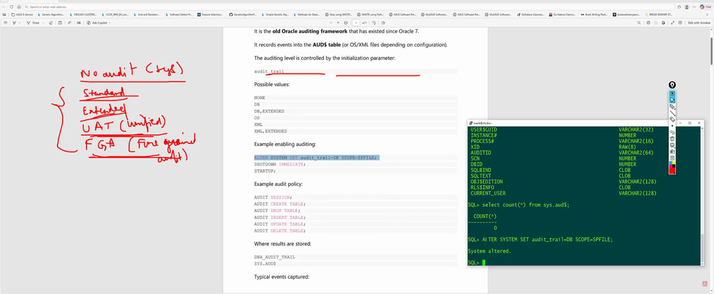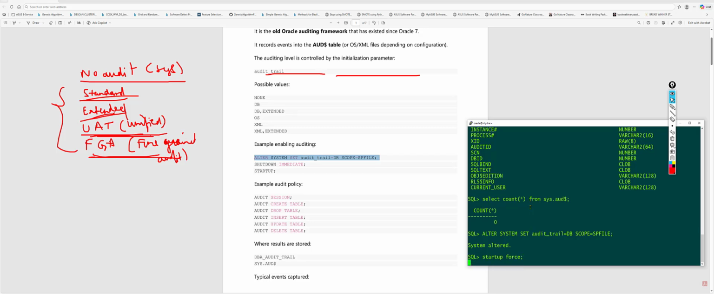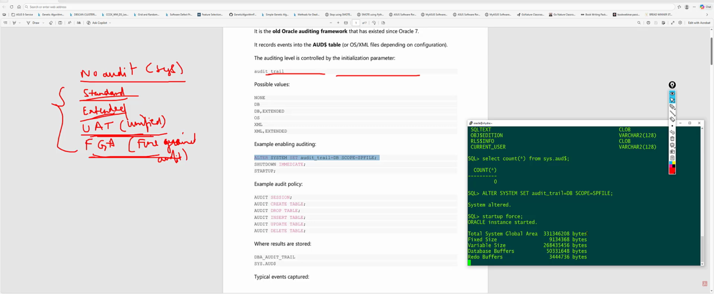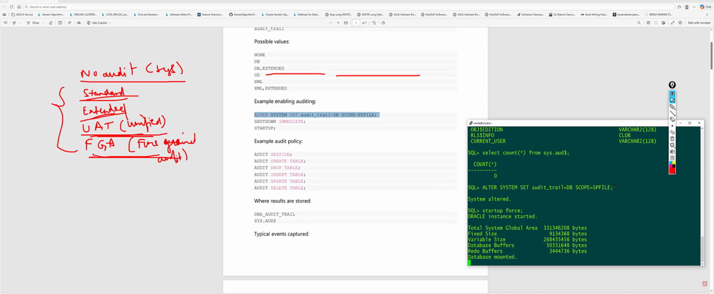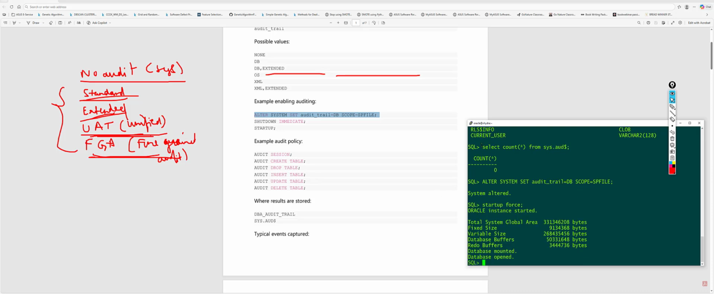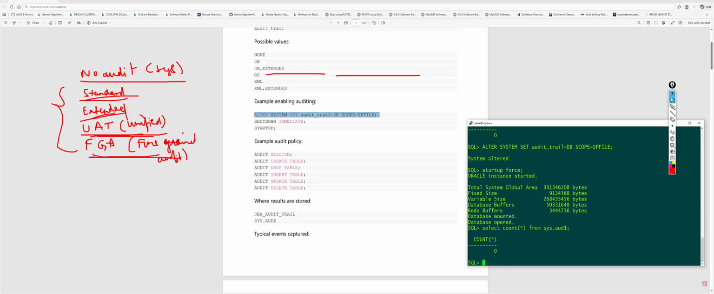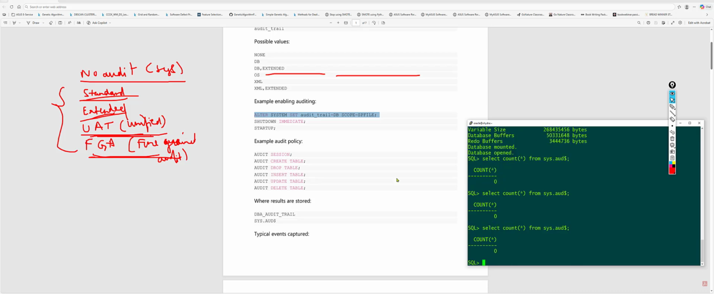Now I just say scope=spfile. We need to restart the database whenever we are changing this parameter, and we need to remember that. This is not a dynamic parameter, which cannot be modified in memory. So we need to change it in the spfile and restart the database. When I enable audit trail at DB level, I may get records in sys.aud$. So we need to wait for some time.